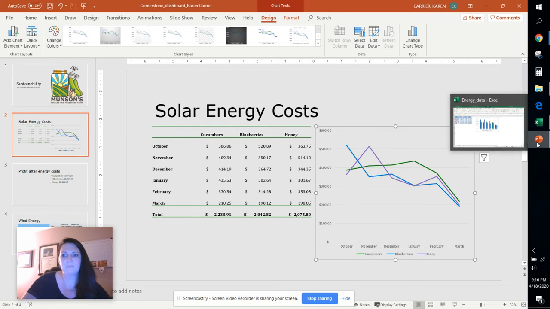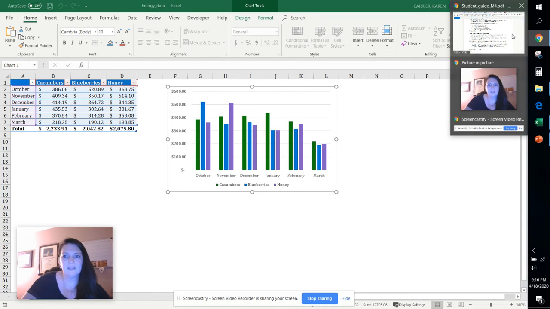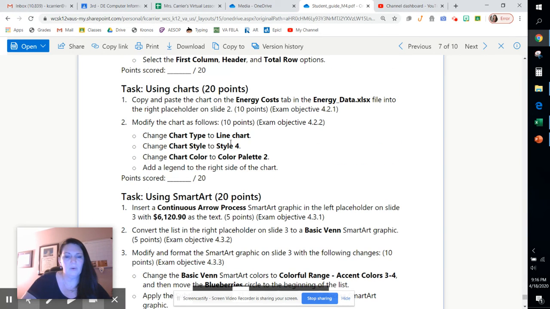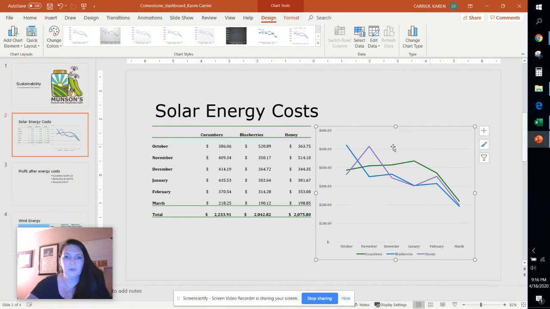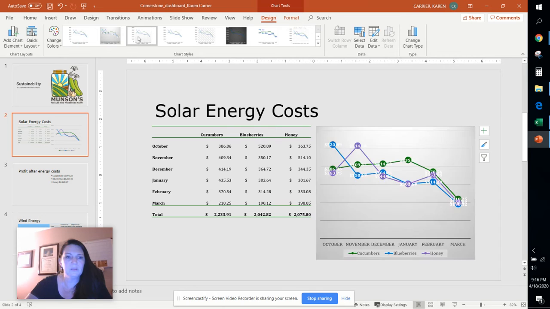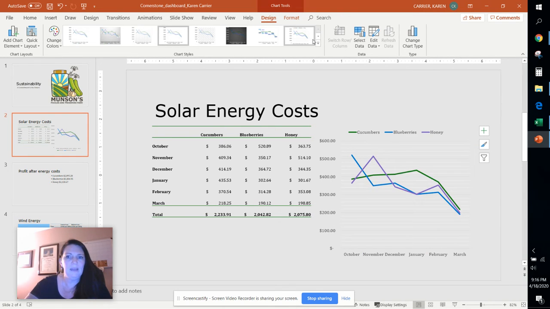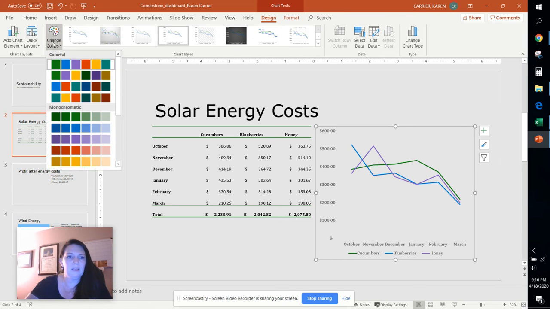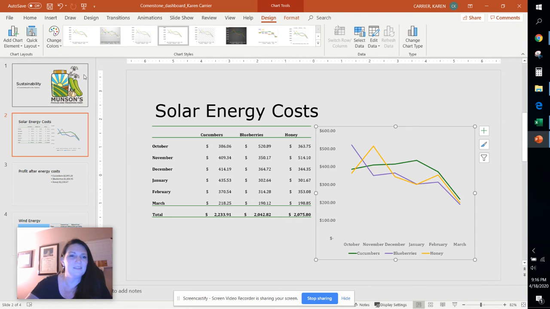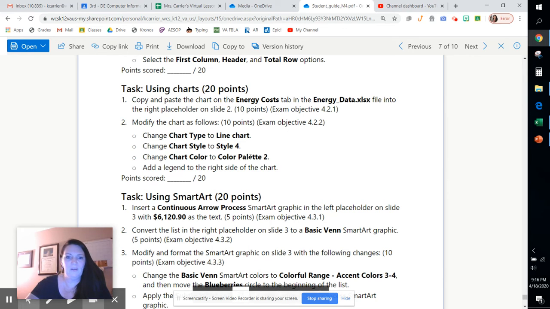And then the next instruction tells us that we are going to choose style 4 for the style and then color palette 2. So let's go in and choose style 4 and then color palette 2. Style 4 is going to be up here in your styles. There's 3, so this is 4. And then we're going to choose a color palette by clicking on the colors here. And I believe it said colorful palette 2. There we go. All right, so we've done all of that.